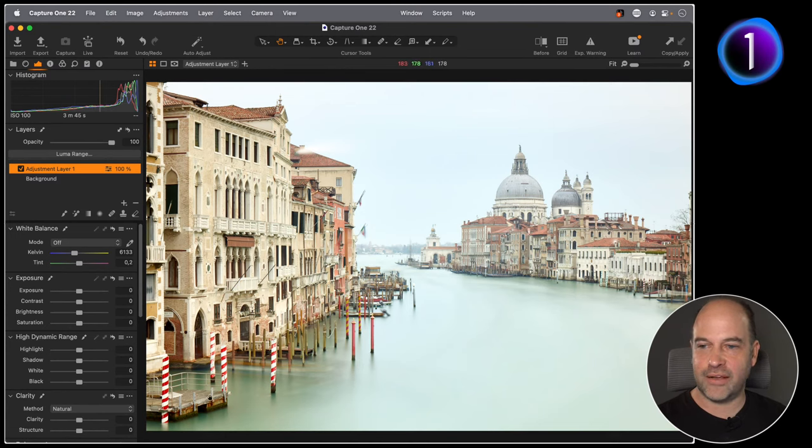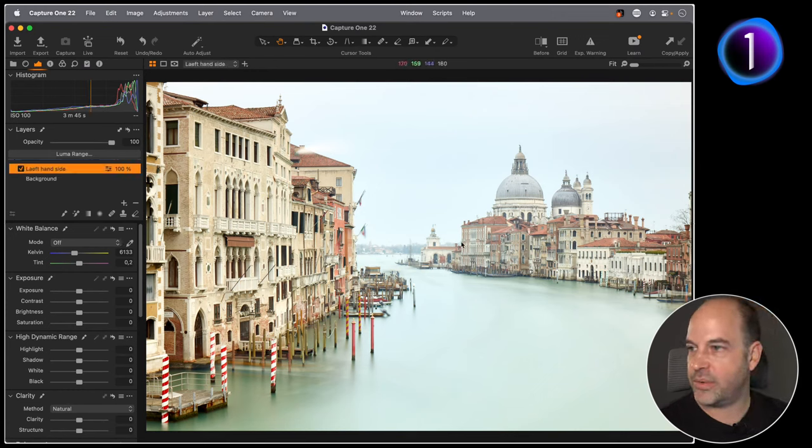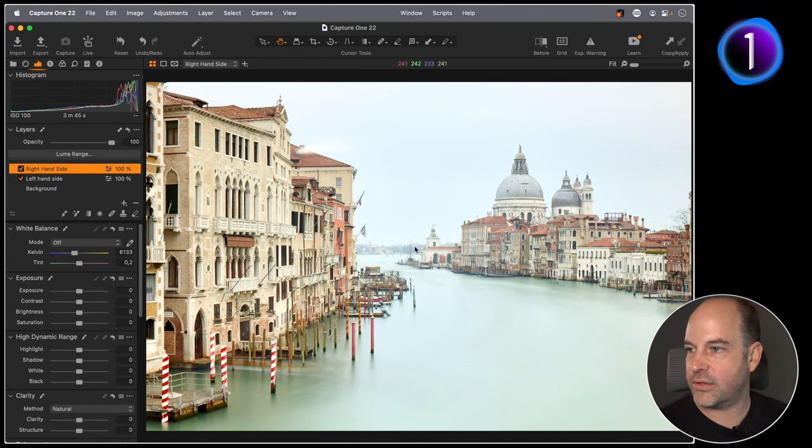So we're starting over on the left-hand side, we're taking ourselves down the river, and then we're finishing up over here somewhere. So maybe this would help composition and reading the photo if it was a little bit darker as well. So let's try that. First of all, let's call this left hand side, so we know what it's doing. And let's add another layer, and we're going to call this right hand side, like so.